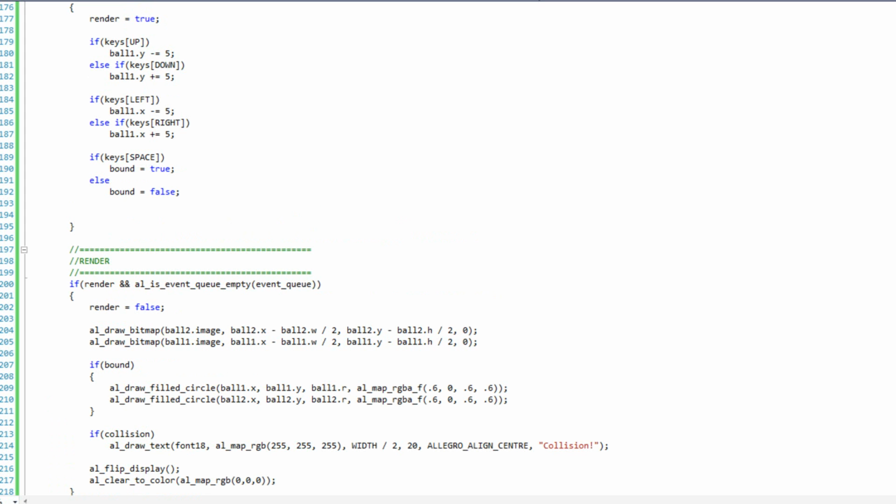So basically, what we want to do is figure out how far the images are from each other currently, so the X and Y values of each image. And using that information, we're going to determine, is it so close that they have to be touching mathematically?